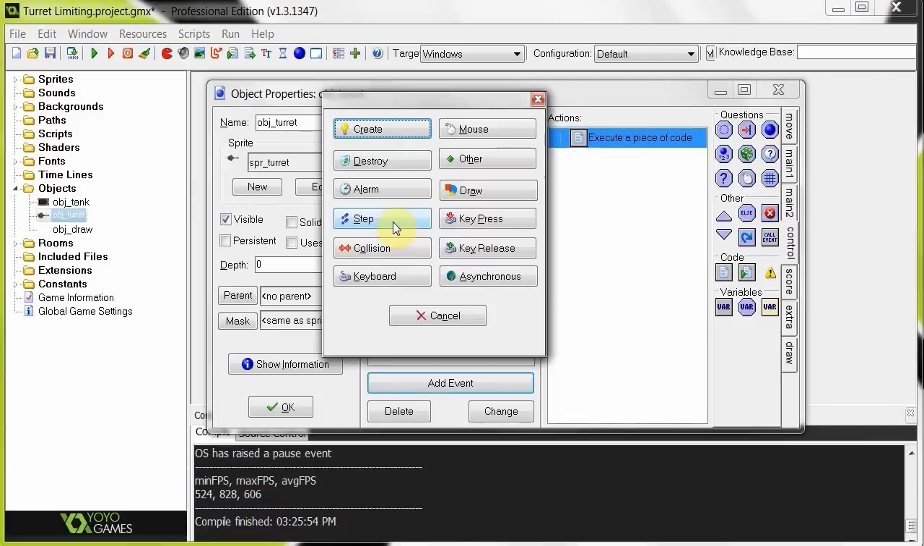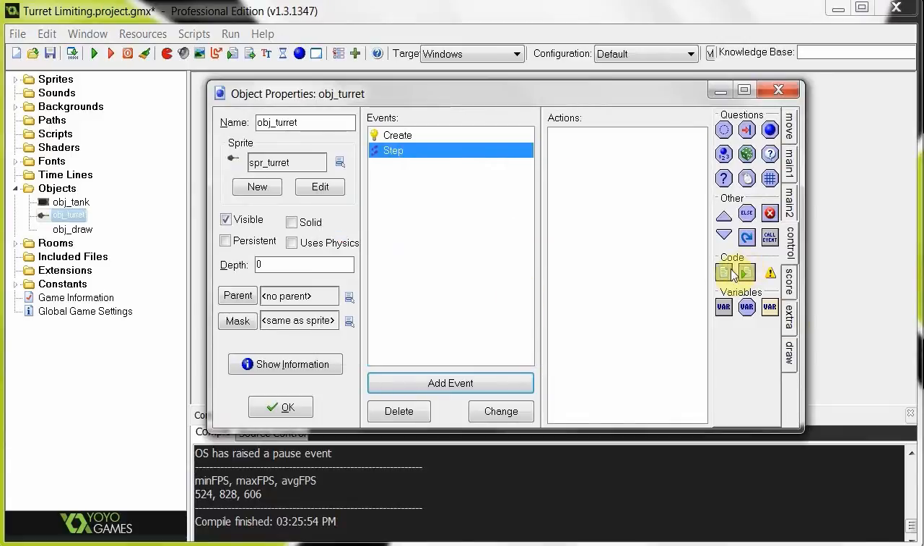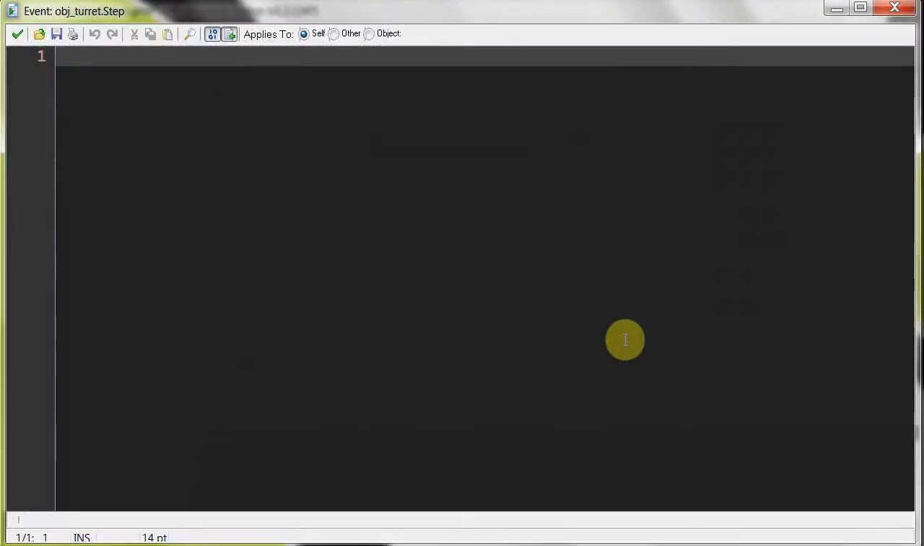Now, adding the event step, put in some code. First we're going to make a variable called point dir, which is like point direction, equals point direction. And then here we've got x and y. We want that to rotate to the mouse X and mouse Y.